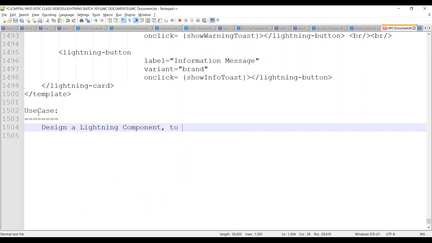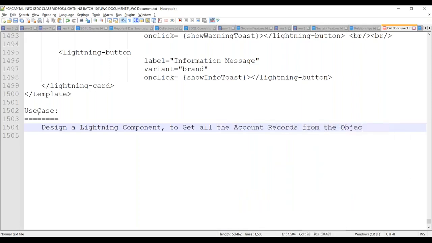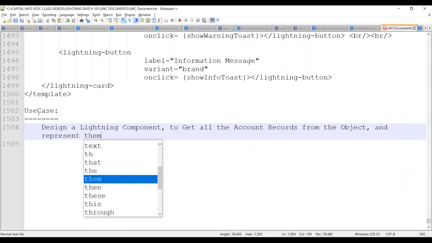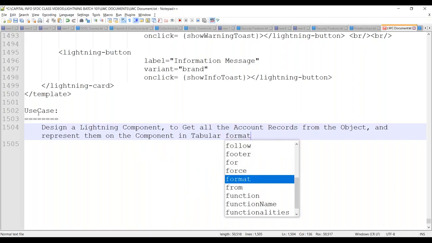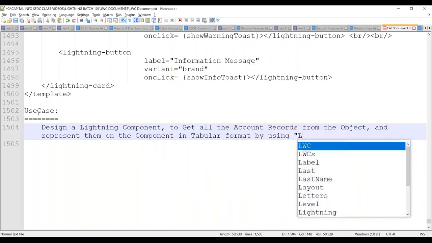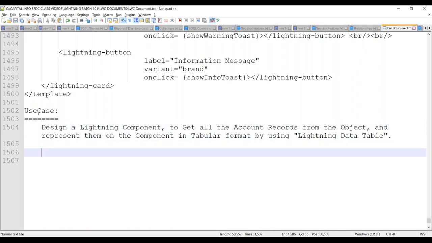Design a lightning component to get all the account records from the object and represent them on the component in tabular format by using lightning data table. Now, let's see how can we do this.